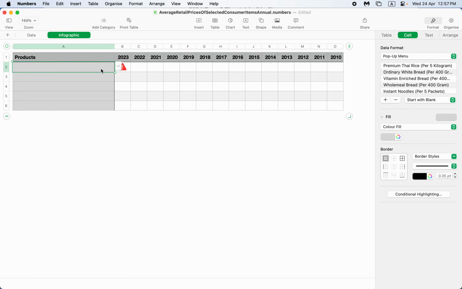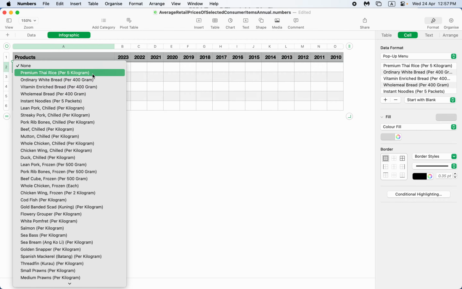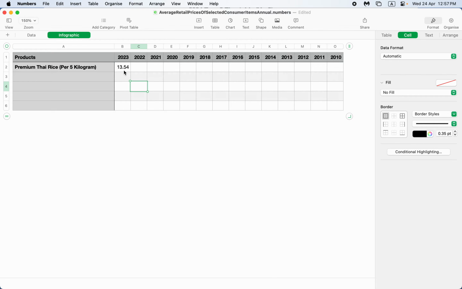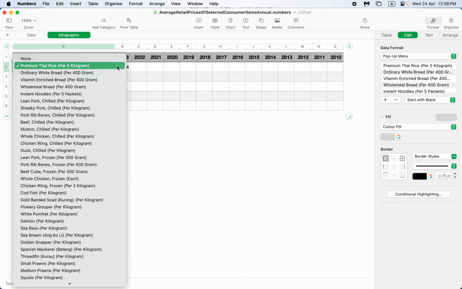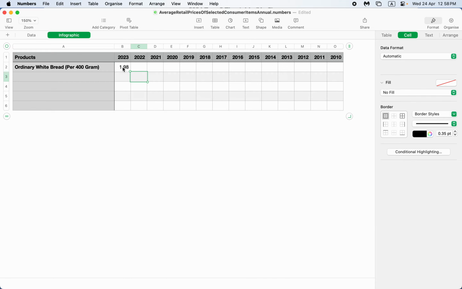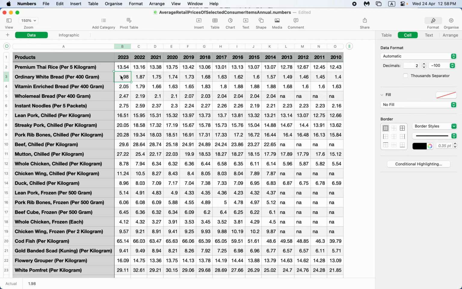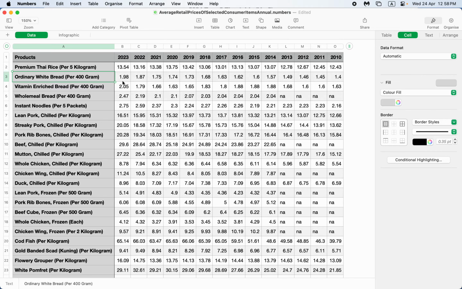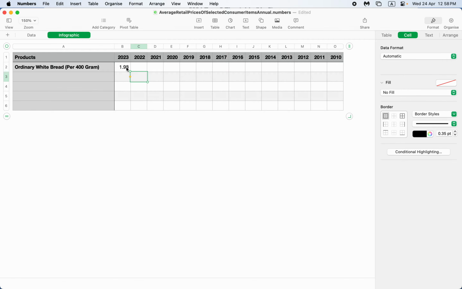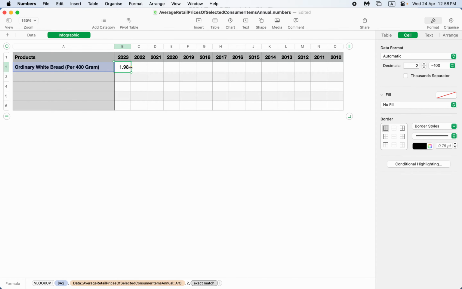Okay, so now there's nothing. If I choose premium Thai rice, the first data 13.55 is there. If I choose ordinary white bread, it becomes 1.98. Let's check the data: 13.54, 1.98. Because it's ordinary white bread, it is 1.98. So this is correct.